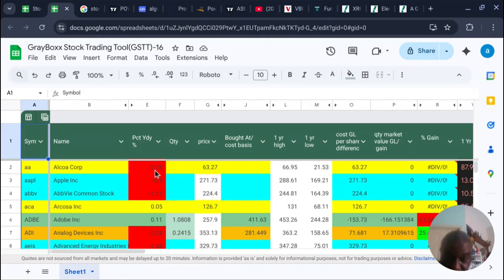We got our percent year to date. Right now, this particular stock is down 2.25, and it updates as often as every 20 minutes. It could be sooner than that, but don't try to do day trading with this tool. But if you've owned the stock, you have to enter the quantity. It's going to take your quantity and multiply it times the price.